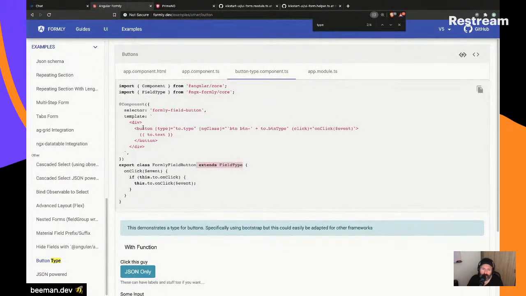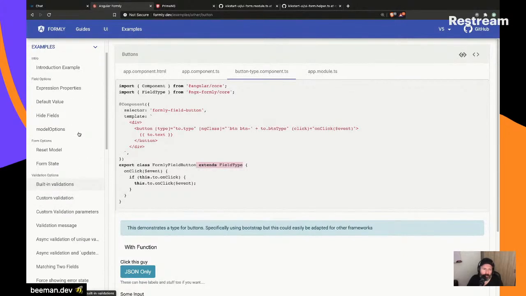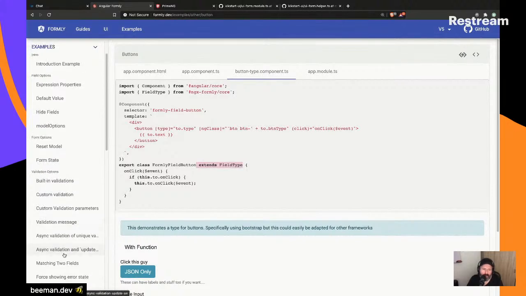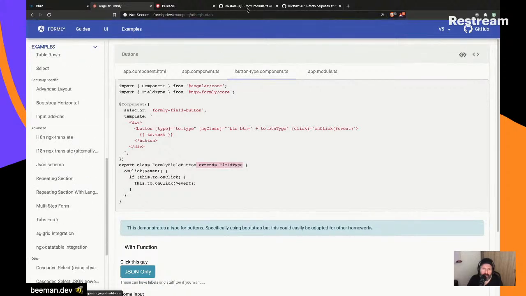So yeah, there are a few more things I need to do to make this a proper form, and I don't really have an example online right here. Let me see if there's an example here. This is all validation, and then it's Bootstrap specific.